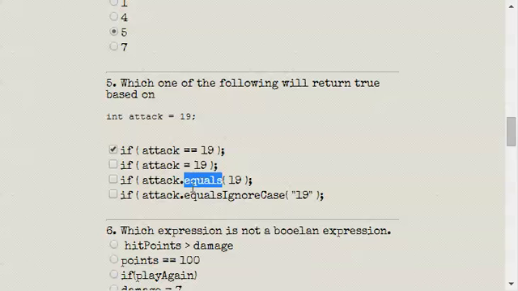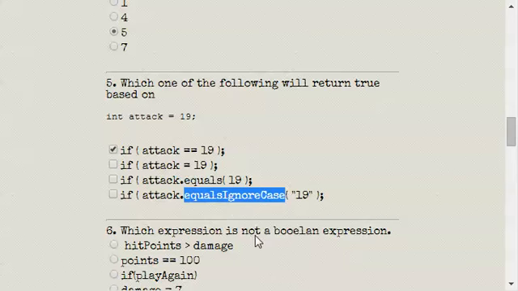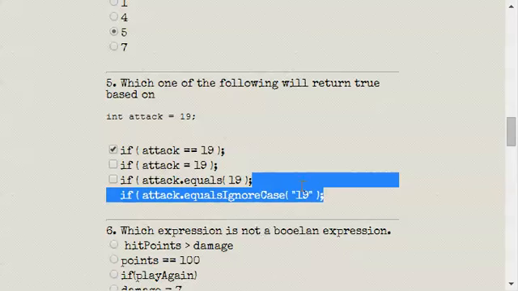So it doesn't have a dot equals. Only the string object has the equals. And only the string object has the equals ignore case. So both of these are bad. That just leaves us with the top one that is going to return true.